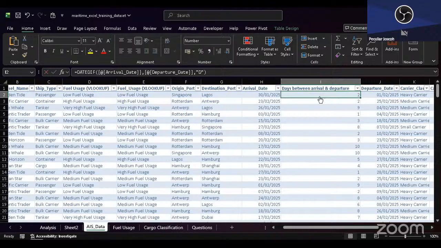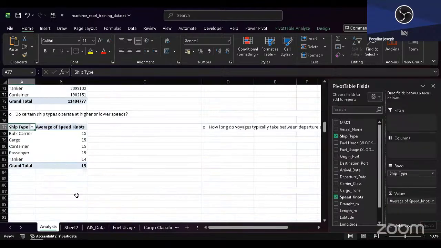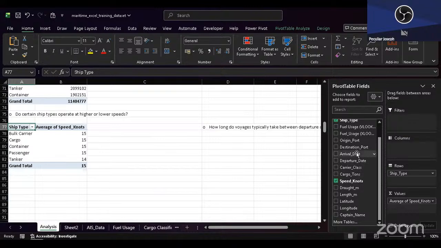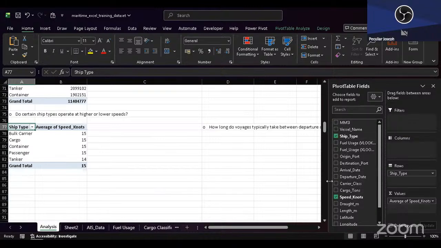right? So now, if I come to my pivot table, let's say I come back to this analysis sheet, you can see that I don't have my days between arrival and departure here. So what I'm going to do is refresh my pivot table. When I refresh my table, I'm going to see the new column I just added. So I just added a new column to get the days between my departure and arrival, using my DATEDIF function. That's what I just did.